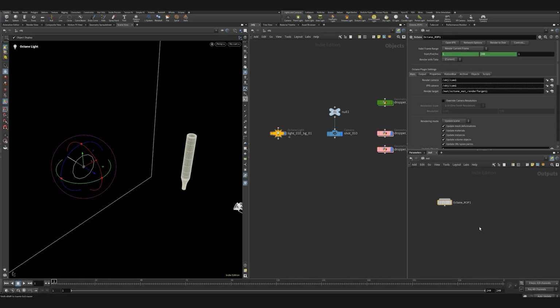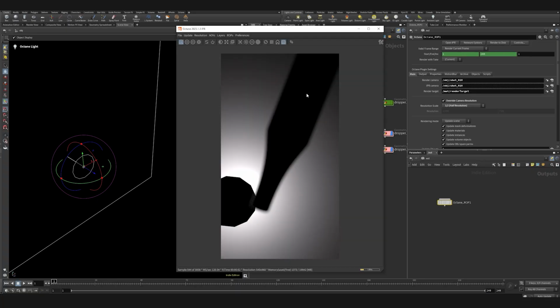Okay, now we have to change the render camera target to our camera. Same goes for the IPR camera. And change the render target to my renamed render target. Change the resolution to half. And check it out. Okay, so here's our render.